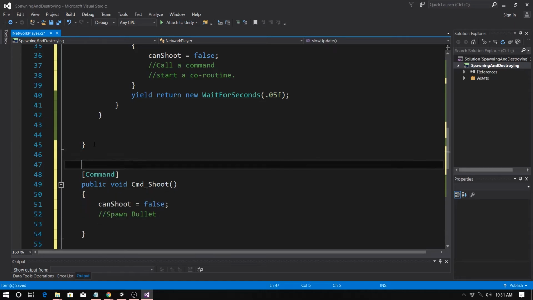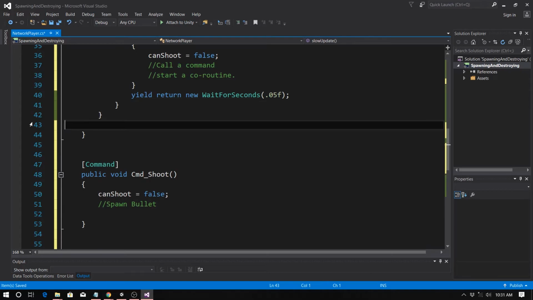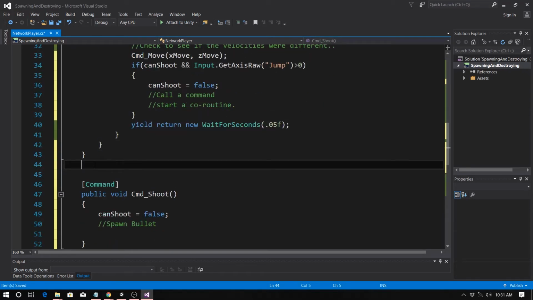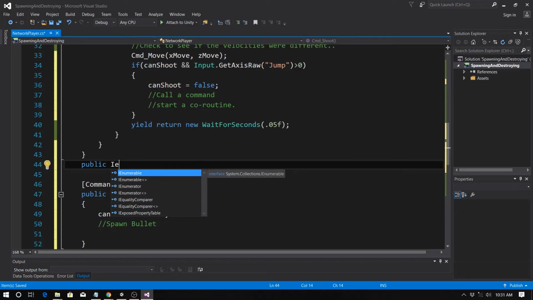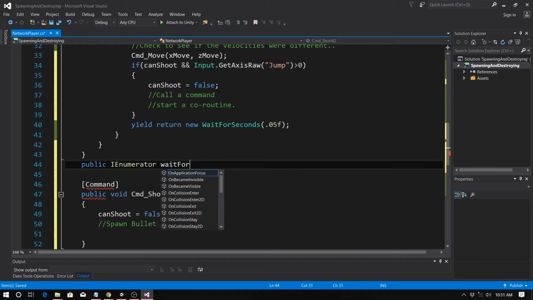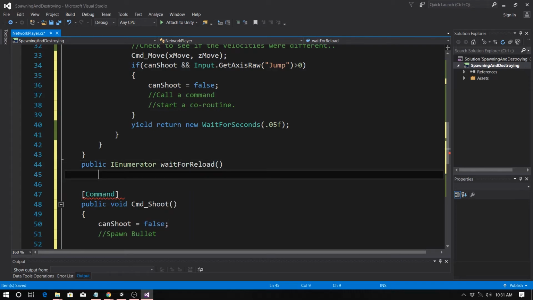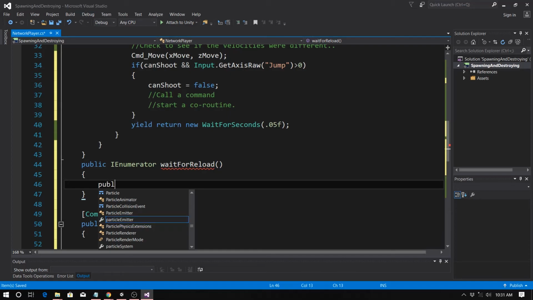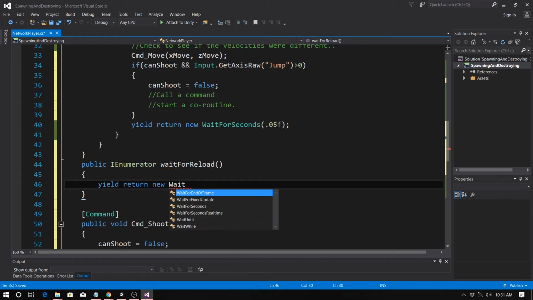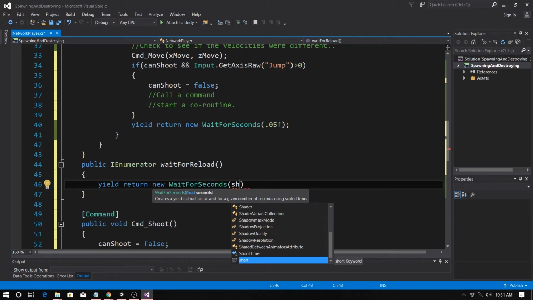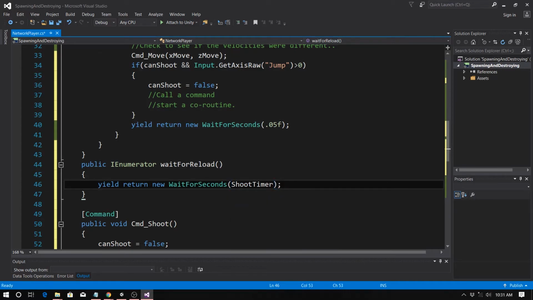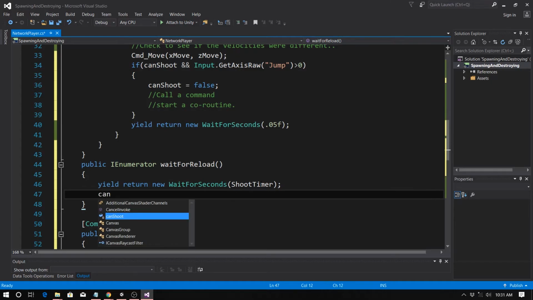Actually, I should organize my script a little better here. Set up here public IEnumerator WaitForReload. Then yield return new WaitForSeconds shoot timer. So I'm going to wait that long. Then I'm going to say can shoot is equal to true.